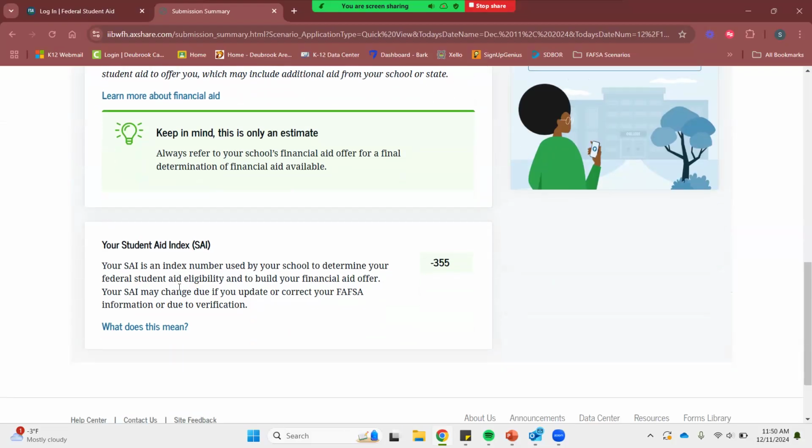Continuing to scroll down, you will see your student aid index number. Here, our student aid index number is -355. Now, if you remember, the range is from -1,500 to 999,999. The lower the number, the higher the financial need. So being you are in the negatives in this case, that means that your eligibility is pretty significant.